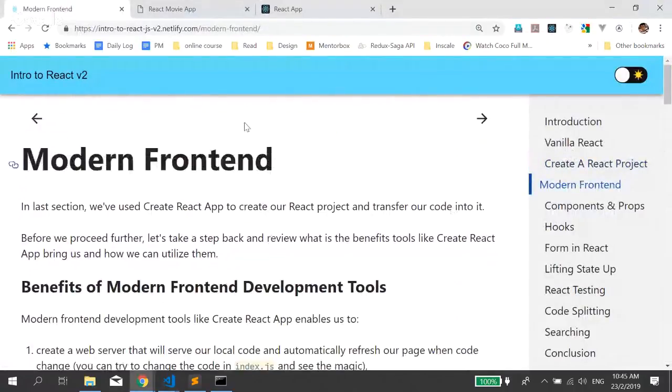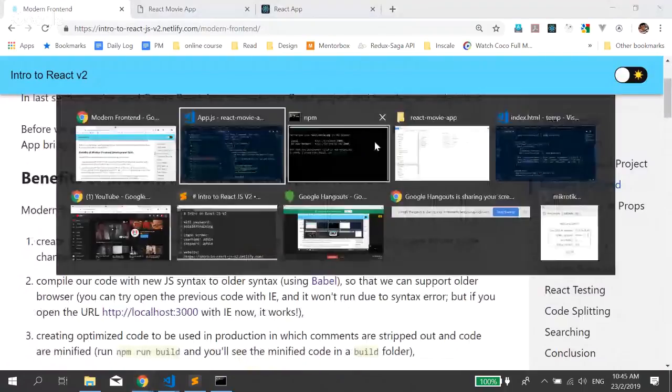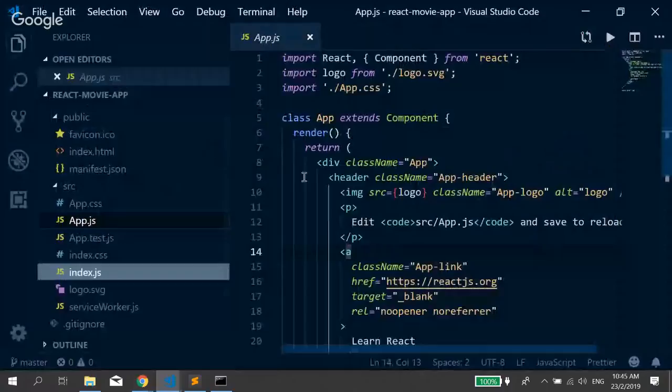So now we just create a React project. But this is not what we had before. Before, we had a React movie app, right? So now I want to help you make a link between what we did before and what we're going to do now.